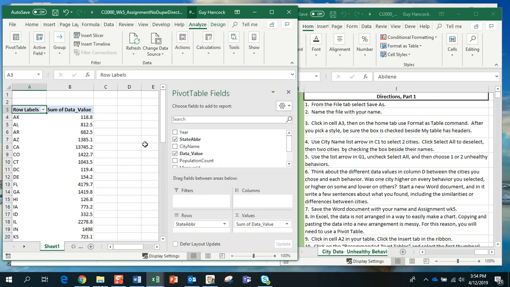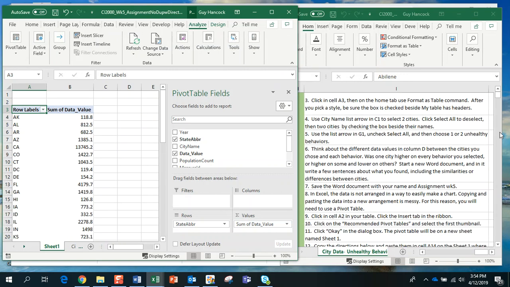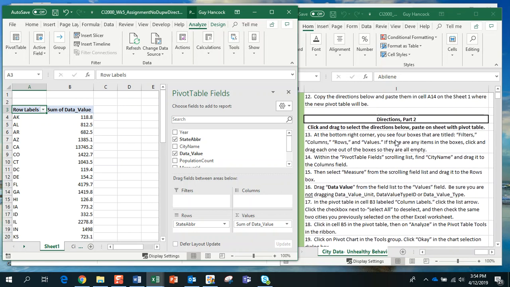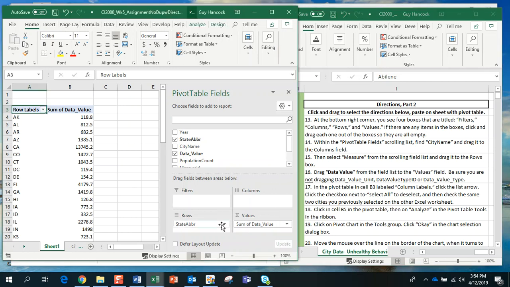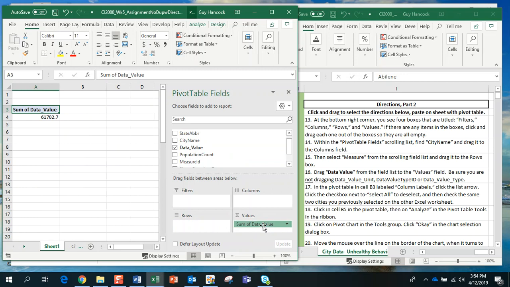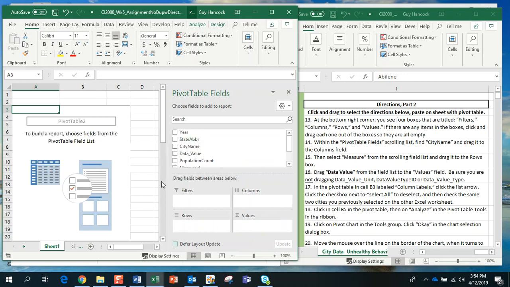So now we have a new field, and I'm going to scroll down because we've gotten down to part 2 of our directions here, because now we're on a new sheet. And you could copy these directions over and put them underneath the table, but we're not going to do that. So we're first going to get rid of the things in the boxes down here. So now we have a blank pivot table, there's nothing in it, and we have this field list over here, and you can hide or show this field list.